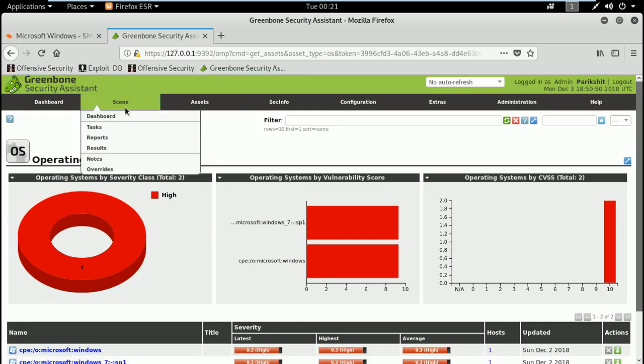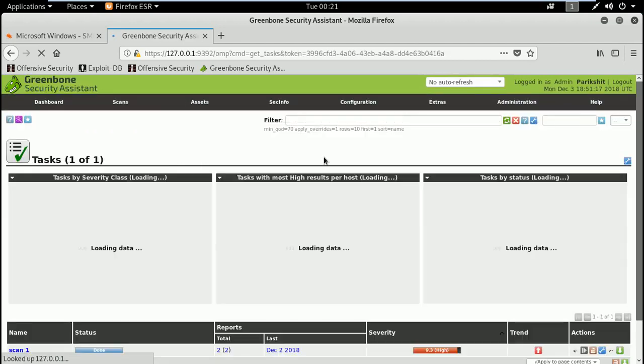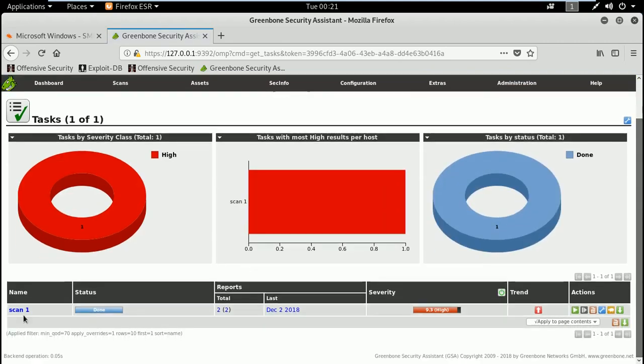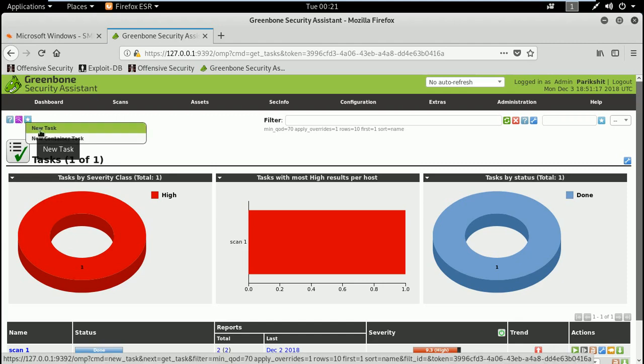And finally, this is our important and working topic here. Under scans, the first option is your tasks. When you click on tasks, this is where you create a task. You can see the task that we have performed till now, scan one, which we gave a name. Our main objective would be creating a task, so we click this symbol and click on new task.